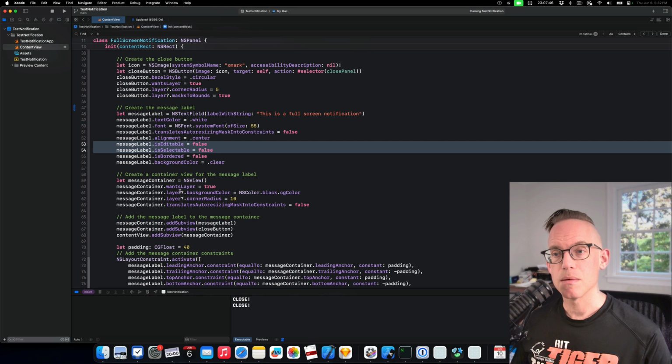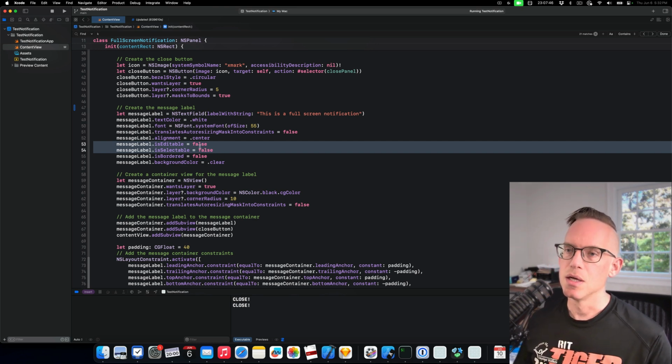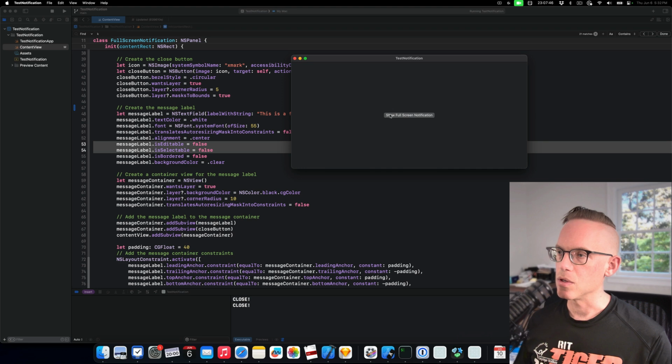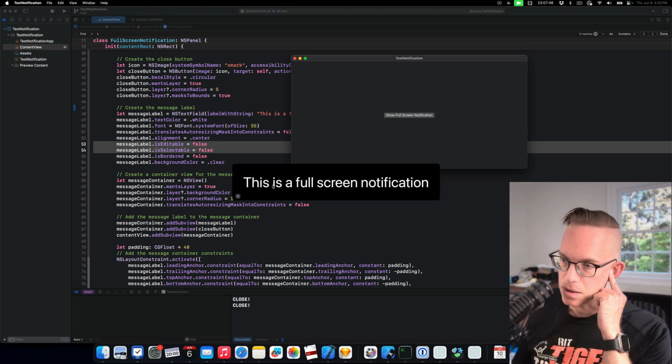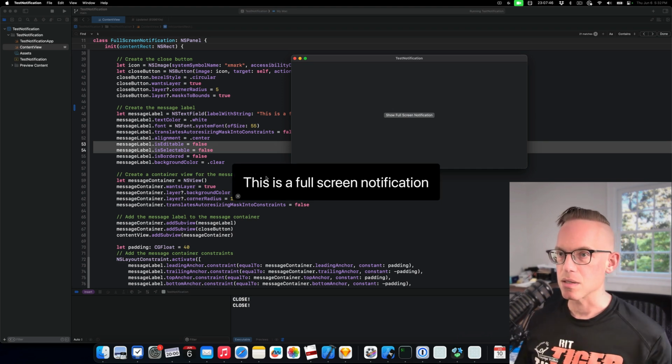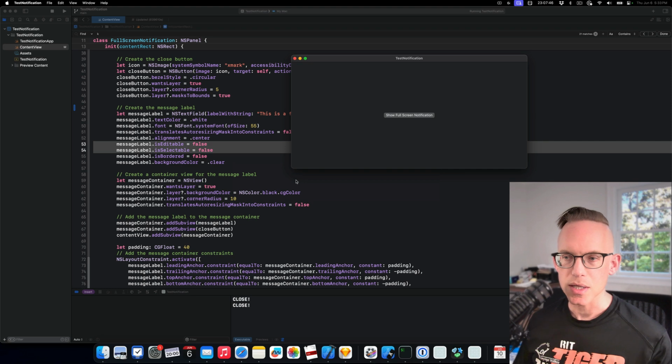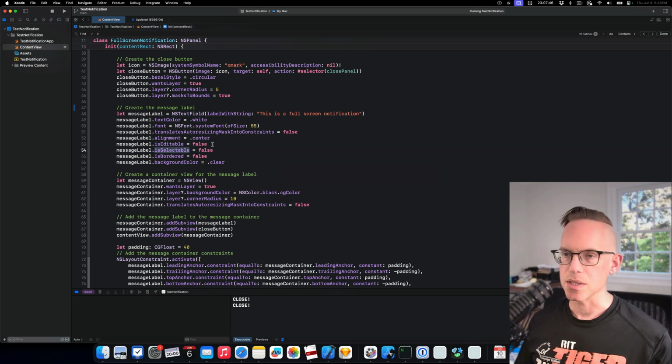So isEditable and isSelectable are two properties that you need to make sure are set to false if you want to add a tap gesture, because otherwise it's going to consume all that tap input. And so when you're seeing this full thing, this is the bounds of the message label, which is an NSTextField. It will consume all of the touch input in here. And so I added a tap gesture or a click gesture to make it dismiss, and that never got triggered because the editability and the selectability was consuming all the touch input.